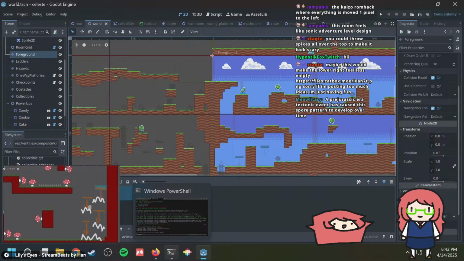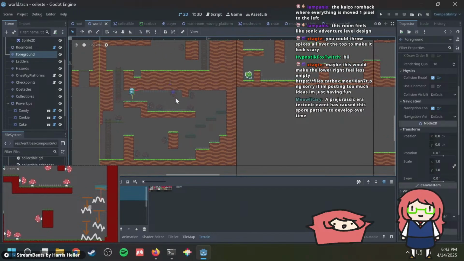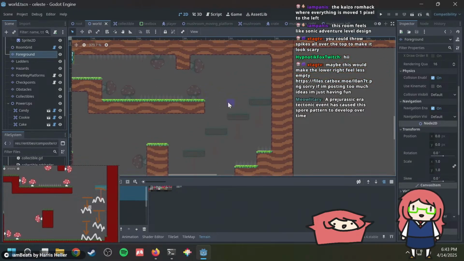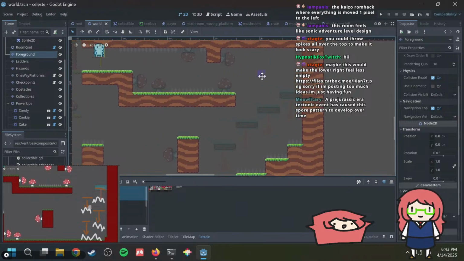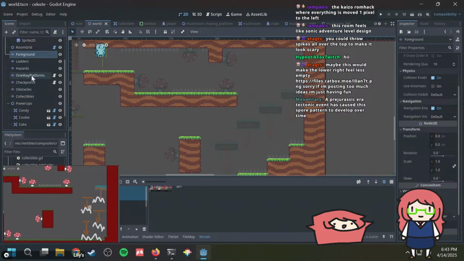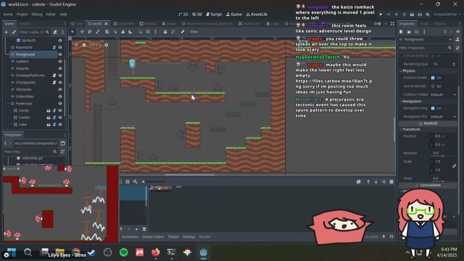The mushrooms that bounce you. Okay, so we go here. So let's say you're saying could have it so you go left and right, but then fall onto the spikes. I could consider it. Would possibly have something like this.